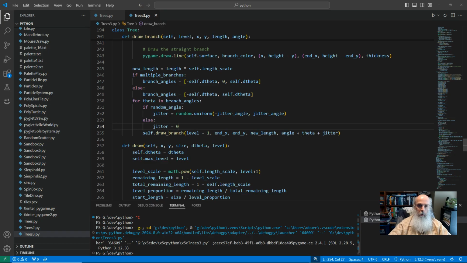And you add the angle, so the angle of the branch plus the angle that you want the new branch to be relative to that angle, and add a little jitter to it if the random angle variable is true.